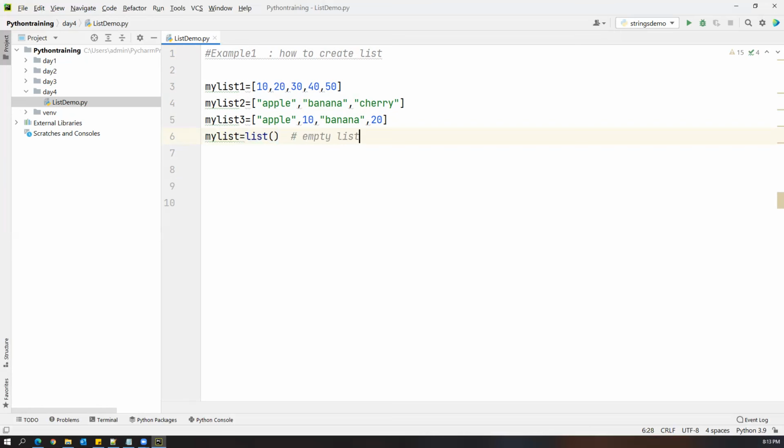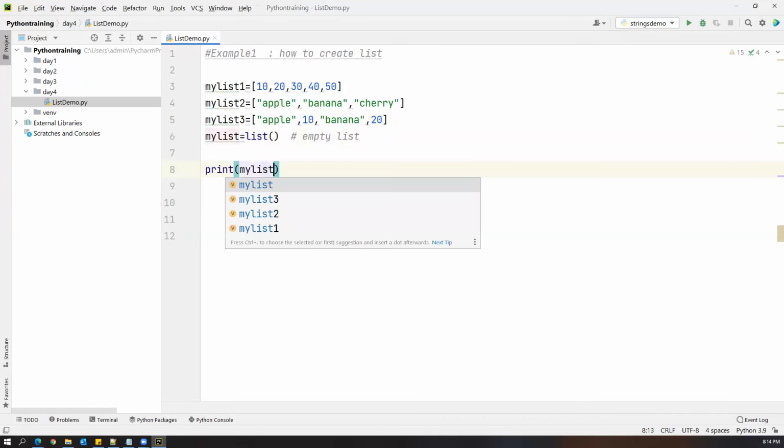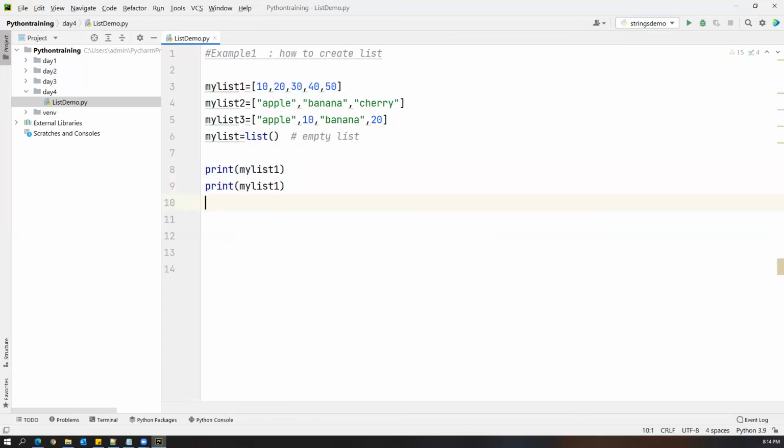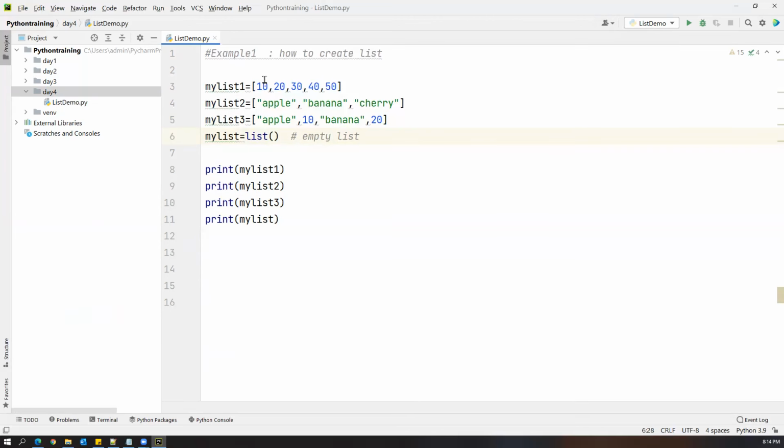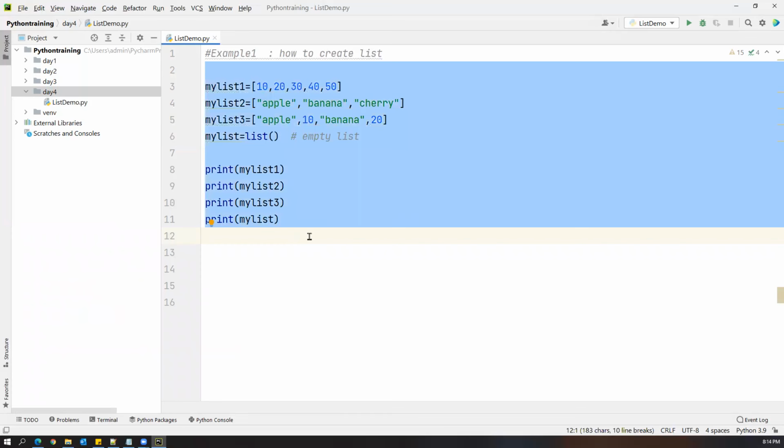But how do we print the values from the list? To print the values, we can simply say print and the name of the list, my_list1. Similarly, we can print all the other lists: print my_list1, my_list2, my_list3, and my_list4. Now my_list4 is not there, only my_list is, which doesn't have any data, so it is an empty list. Let's try to execute. Now we can see all the data. This is the first list, second list, third list, and the last list doesn't have any data. So this is how we can create a list which contains multiple values.